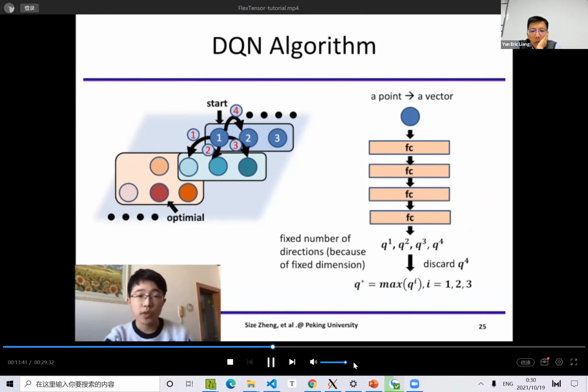Note that our schedule is of fixed dimensions, so the number of outputs is also fixed, but we may only use part of them. In this example, Q4 is not used because Q4 leads to a point that has already been evaluated. This network requires training. We train the network during the exploration process and use the Q values of evaluated points as training data.